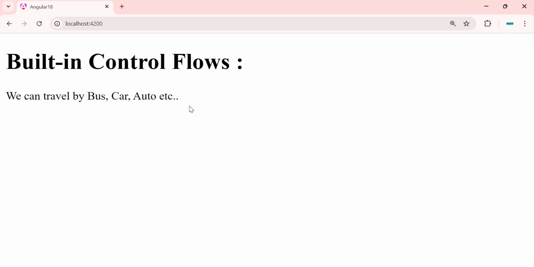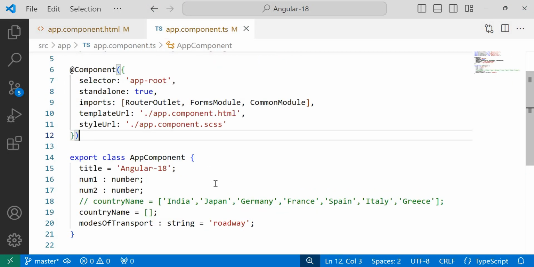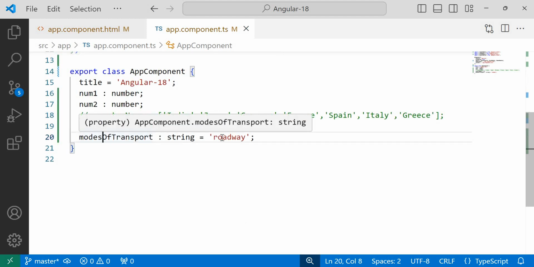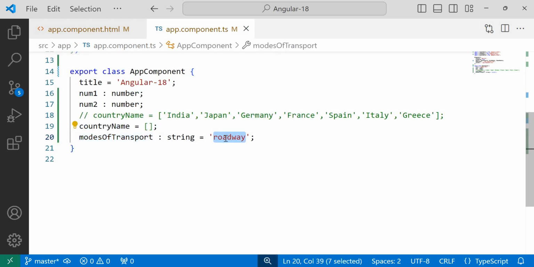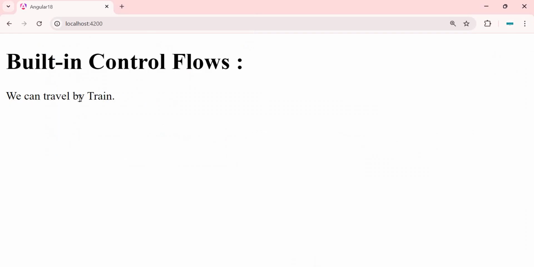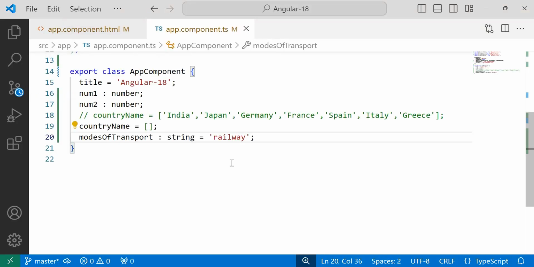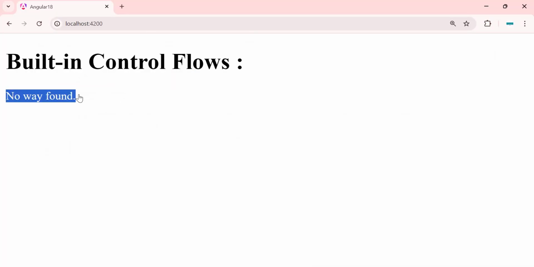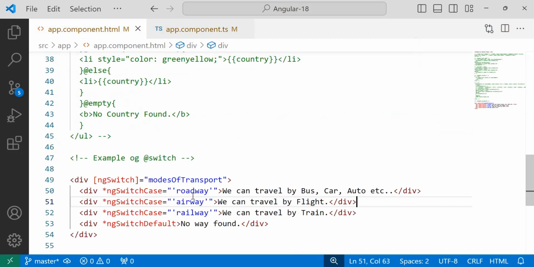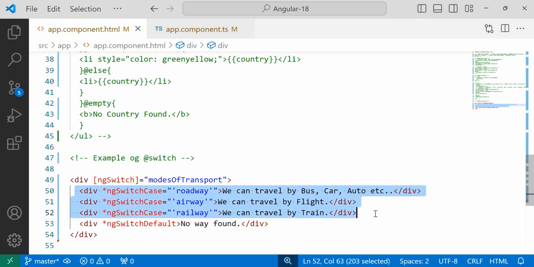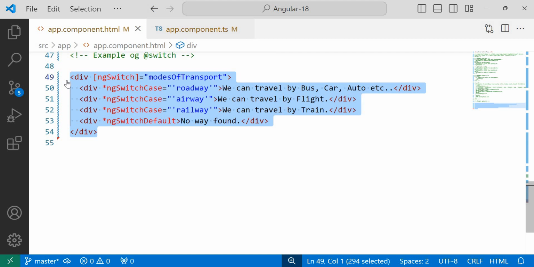We can travel by bus, car, auto, etc. because the value of this mode of transport variable is roadway. If I change it to railway, you can see the output, you can travel by train. And if I change it to seaway, then you can see no way found because we didn't add seaway inside these three cases. So this is the syntax of the ng-switch structural directive.